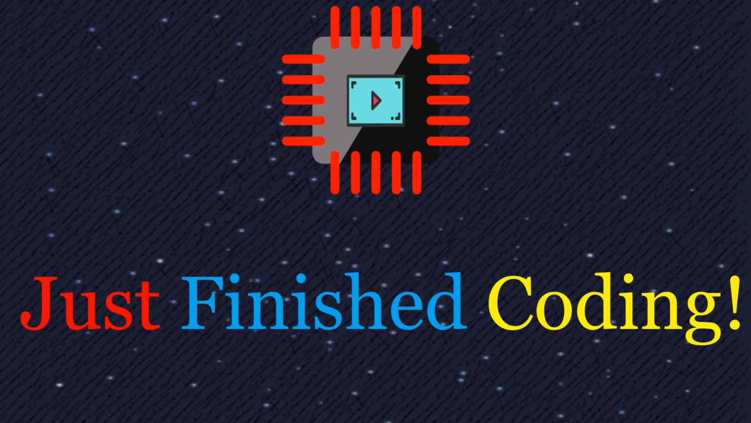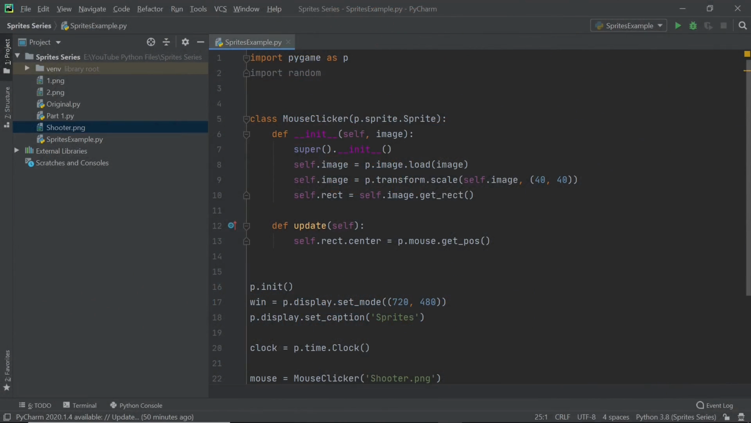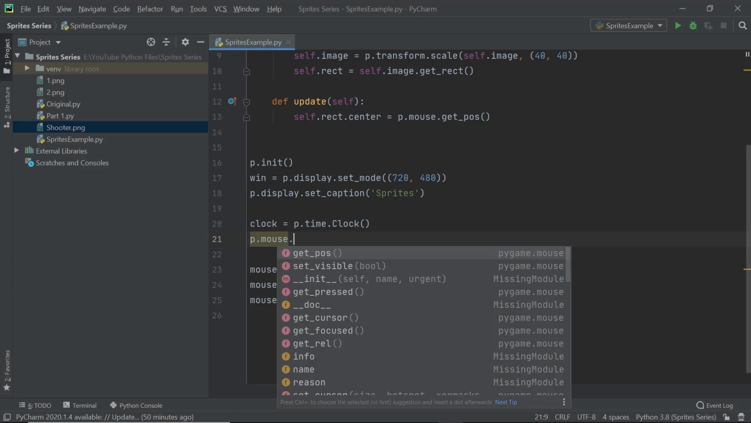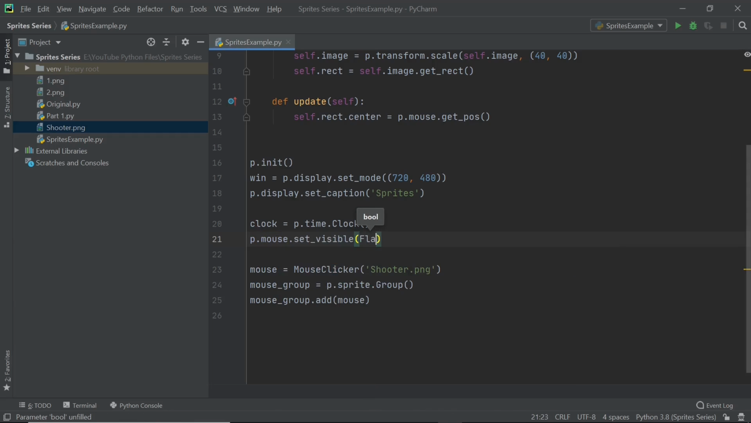Before I get into the main loop, I'm going to add one line of code to make sure that the mouse hides, because it's going to be pretty odd if we can move the mouse and the image is shown at the same time. So you can just add one line of code after you have your clock set up, and that is p.mouse.setVisible, and you have to type in a boolean value right here, and I'm just going to type in false so that the mouse is hidden.